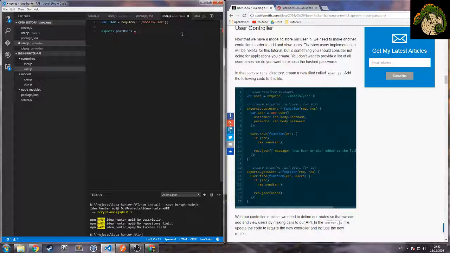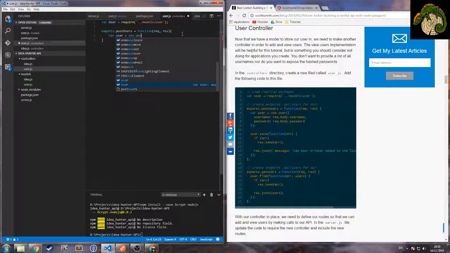So let's do our first route, which will be post user to create a new one. So as always, we have a request and a response to this endpoint, and we'll create a new user, and this new user will have the username, which will be from the body of the request, and the password again, request body password.